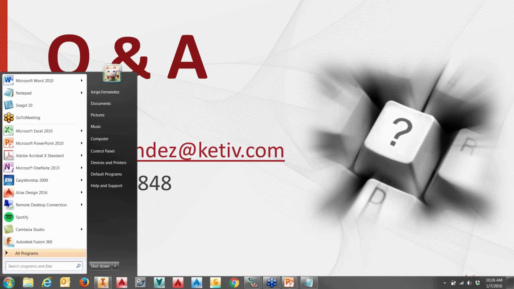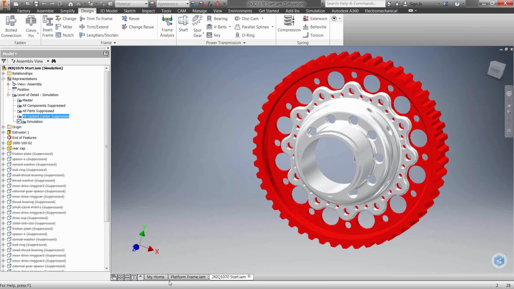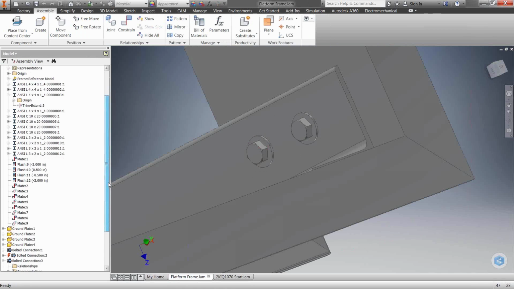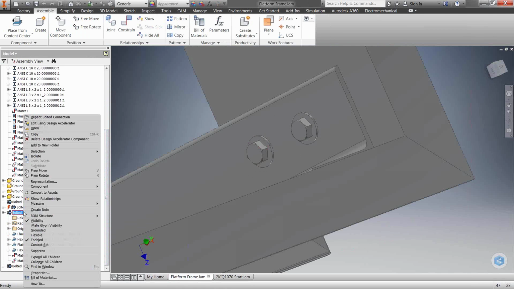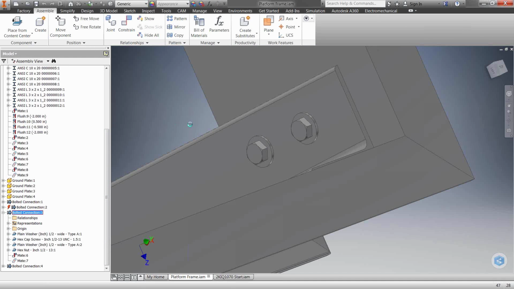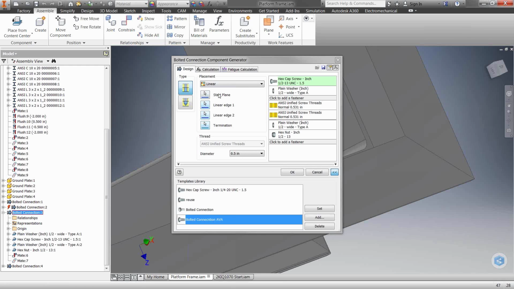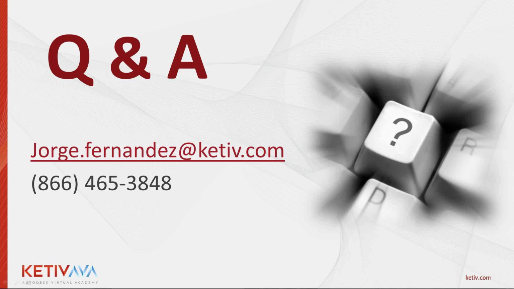Another reason for that, by the way, something I wanted to show really quickly, was when you have those bolted connections, then you can easily go back and edit them. See, if I right-click and edit using Design Accelerator, I can go right back to the same dialog and make changes to it again. And again, don't forget that subassembly is phantom anyways. It's just really a placeholder, if you will, to be able to go back and make these types of edits.